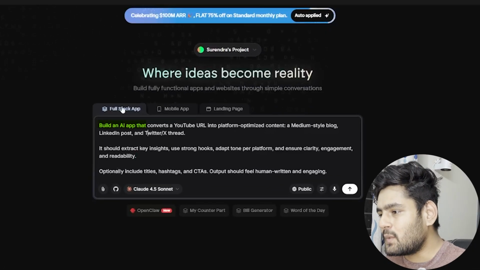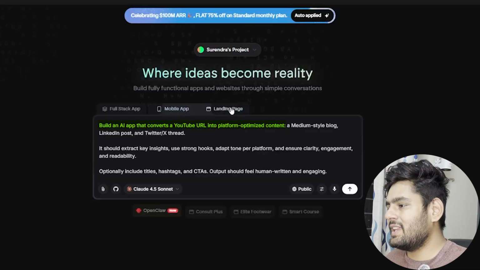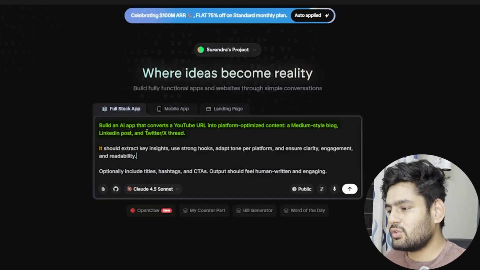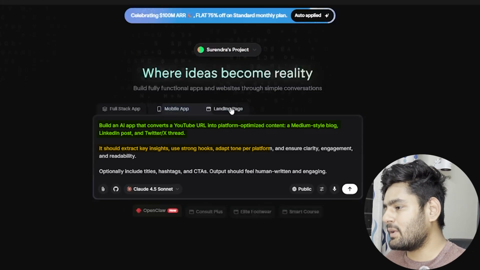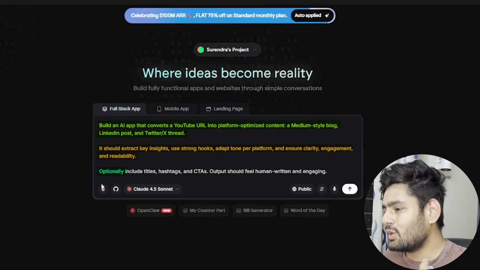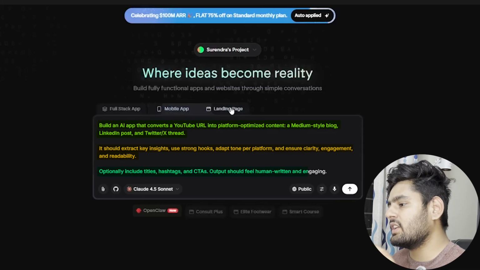Build an app that converts a YouTube URL into platform optimized content: a Medium style blog, LinkedIn post, and Twitter or X thread. It should extract key insights, use strong hooks, adapt tone per platform, and ensure clarity, engagement, and readability. Optionally include titles, hashtags, and CTAs. Output should feel human written and engaging.